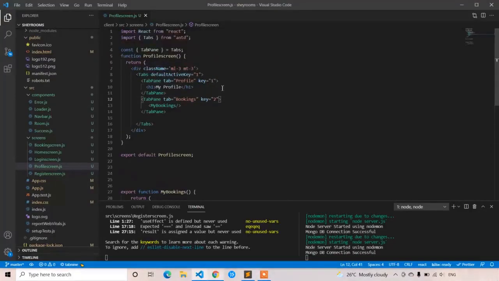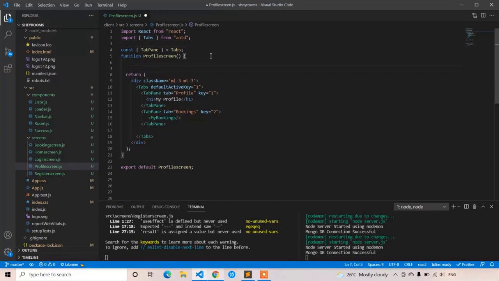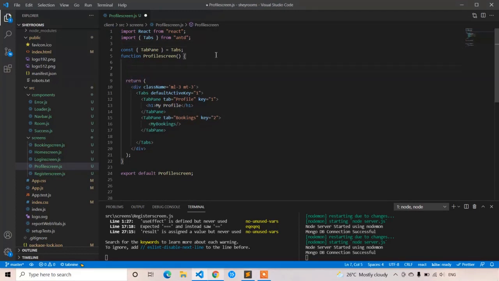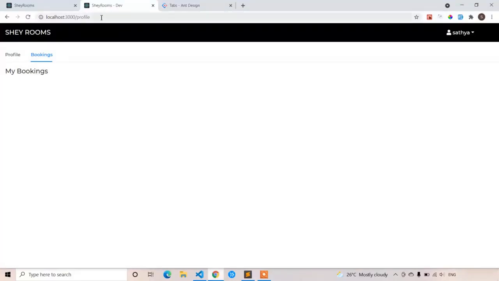So now I will import the required things. So first and foremost, you have to write the useEffect hook. So if the user is not logged in, you have to navigate to the login screen, because this is a protected route. So profile is the protected route, only logged in users can see it.